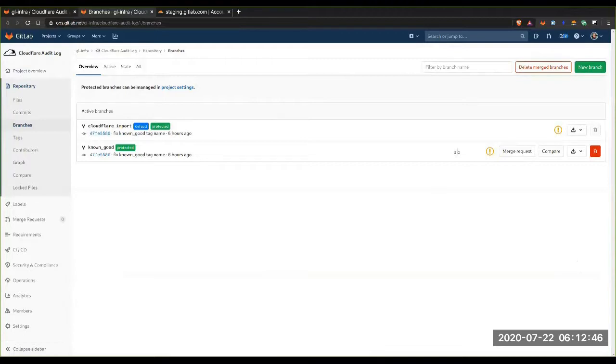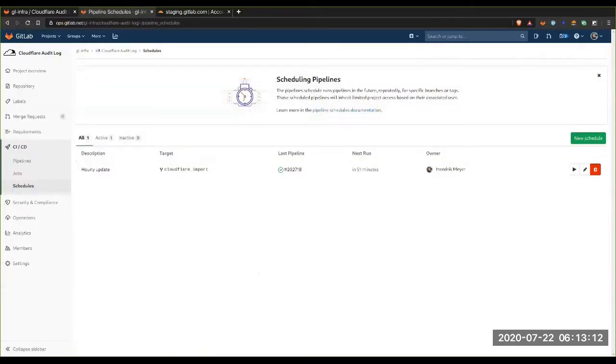So the project is set up in a way that it is prohibiting pushes to the known good branch at all, and you can only non-force push to the Cloudflare import one. We also have pipelines. We have a pipeline schedule that every hour runs the pipelines on the Cloudflare import branch.